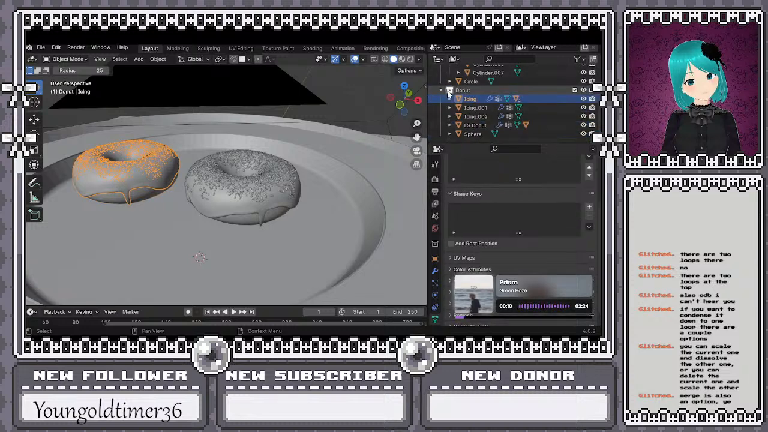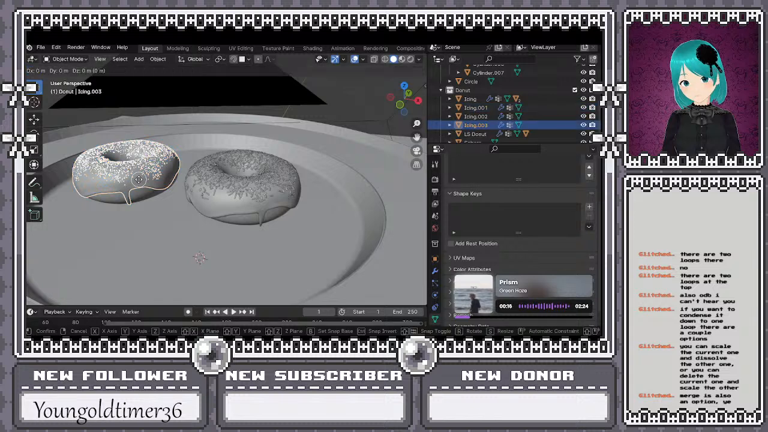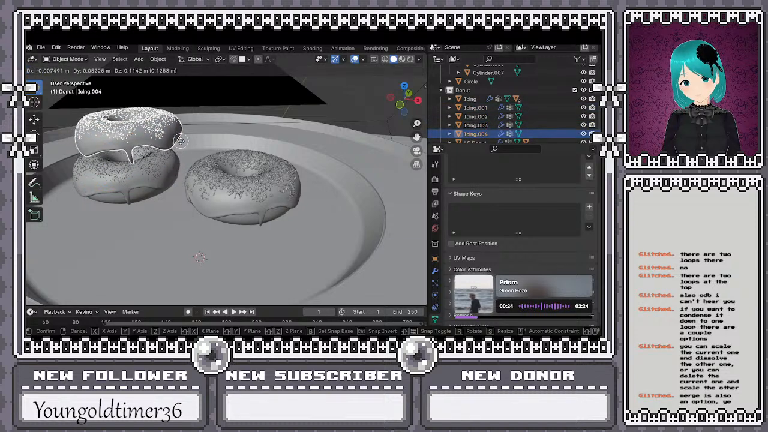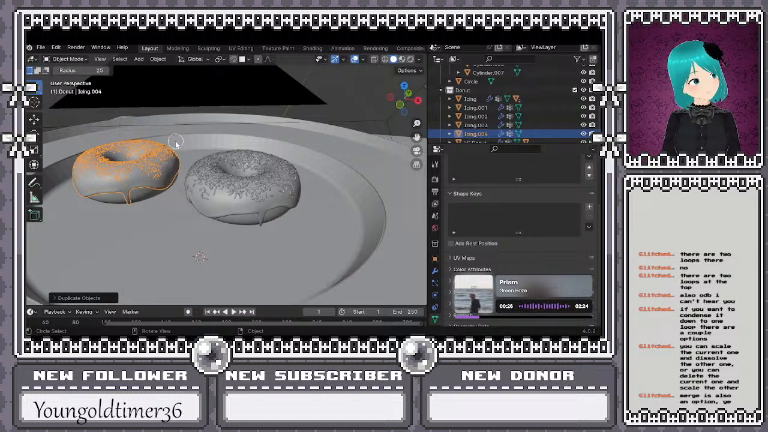We'll rename this to R, sprinkle donut. For round sprinkle donut. I hit Shift D on my icing, and it just does the icing.